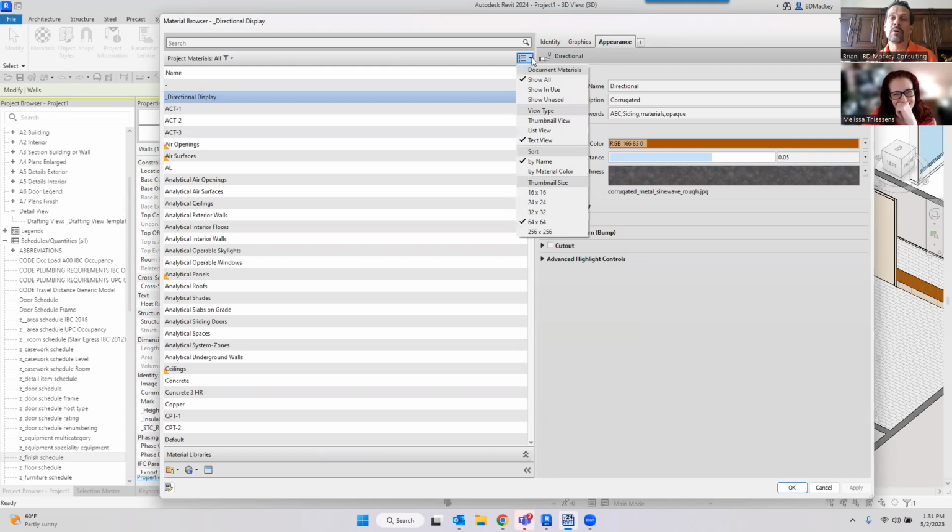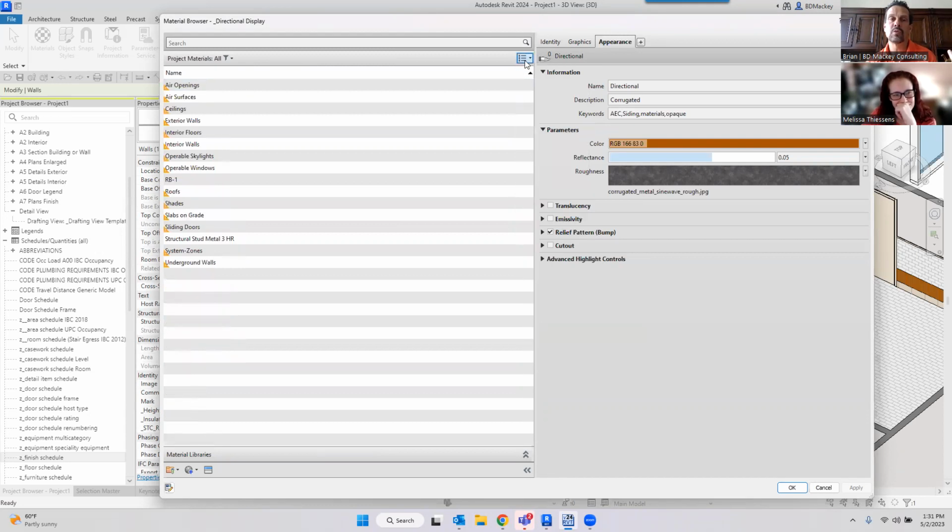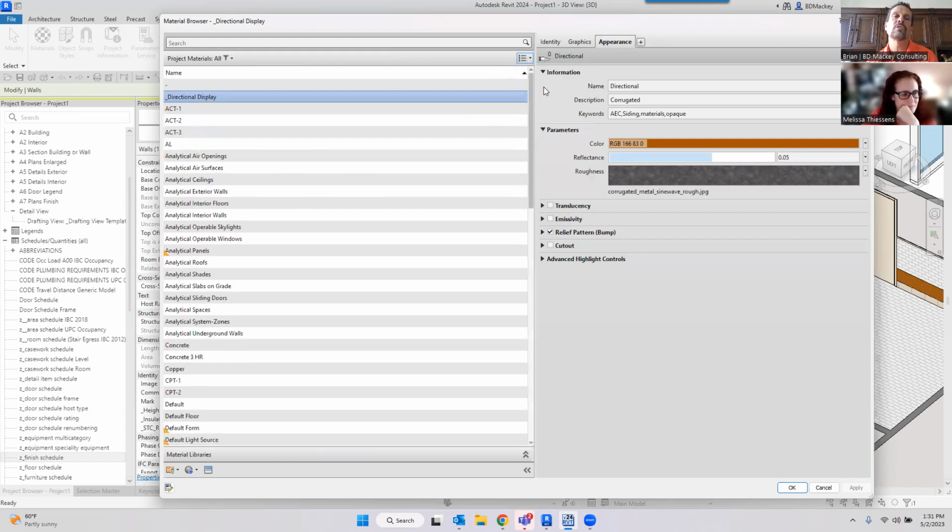But the other thing up here that a lot of people don't know is, do you realize that you can actually say, just show me the ones in use, show me the ones that are unused? There's a pre-built-in tool up here to filter your materials. A lot of people don't know this either, that I can show all of them in the document, the ones that are currently in use in my project, or only the unused ones. So I always think that's a nice little feature as well.